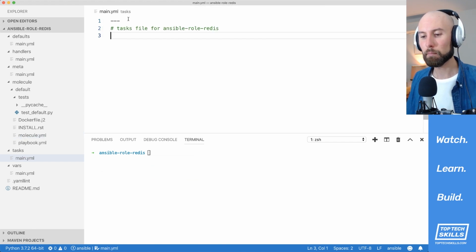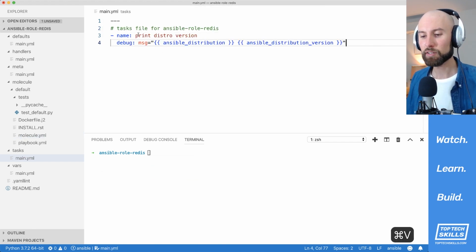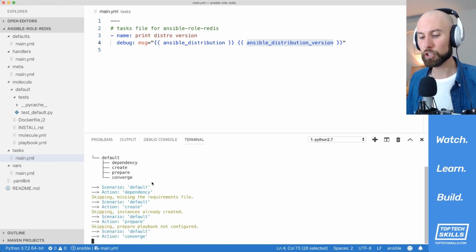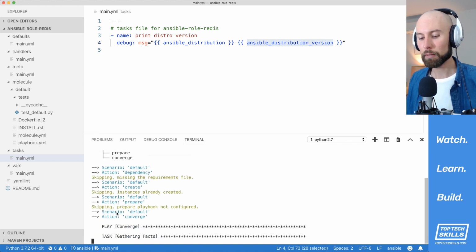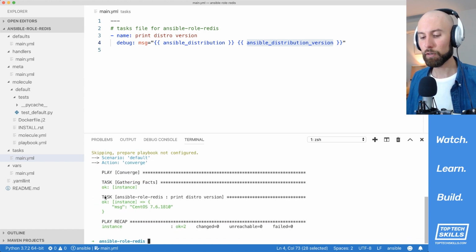If I go over to this main tasks file and I paste in this debug task, what I'm going to do is print the Ansible distribution and the distribution version and just have some output. What I'll do is run molecule converge again, and we can see here that it's skipped create. It's gone straight down to applying the converge playbook, and very, very quickly it's done, and I can get feedback on that new role.